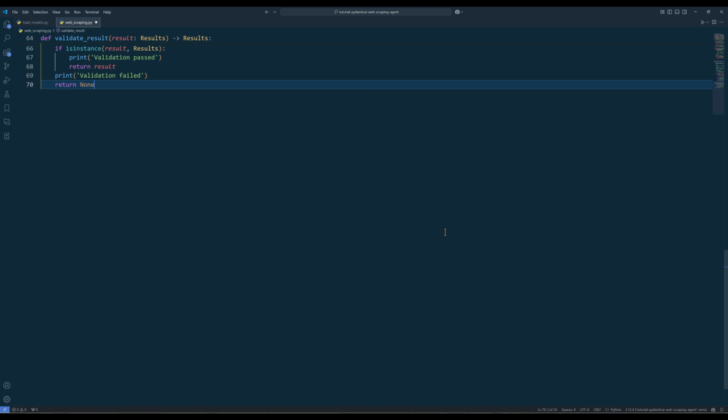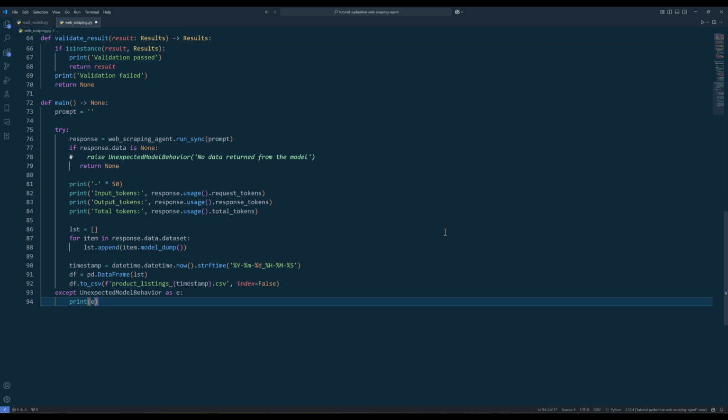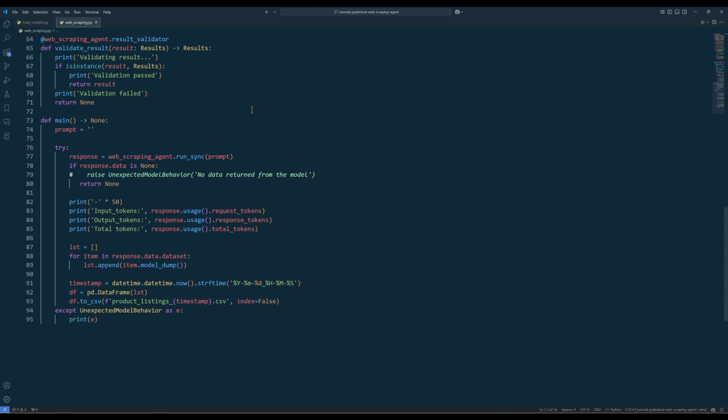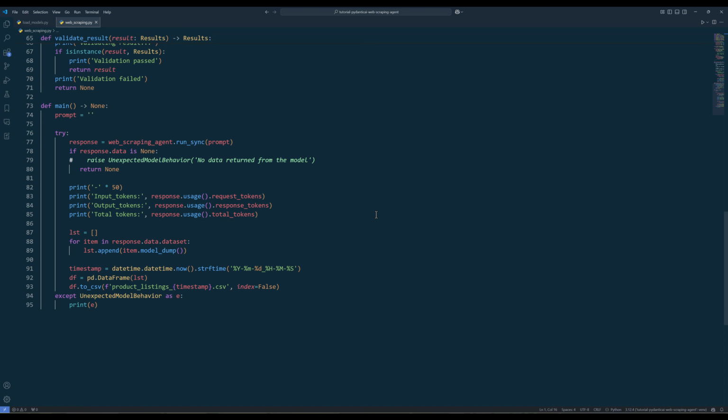Now, let's prepare the procedure to run the agent. Create the main function as the entry point. And I just noticed that I forgot to import the datetime module. Alright, in the main function, create a prompt variable to define the request. In the try-except block, use the web scraping agent run_sync function to send the request.